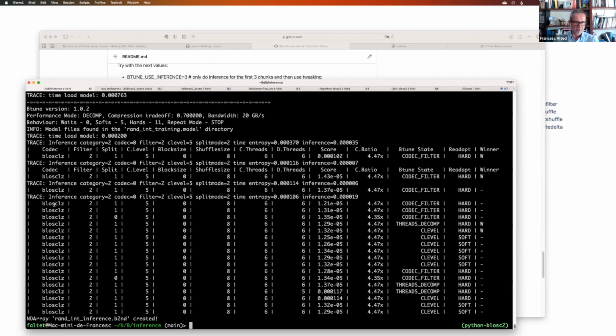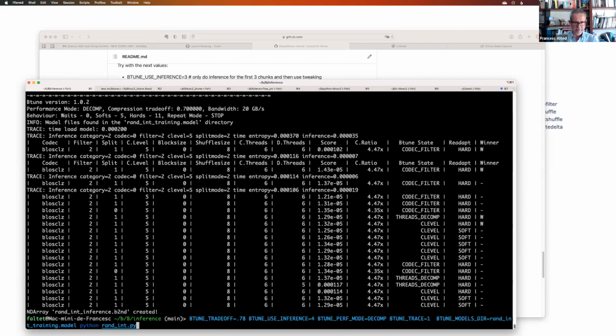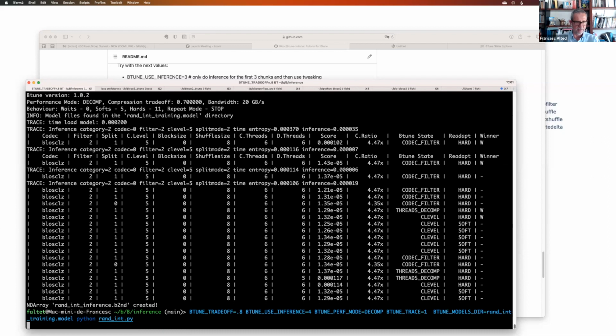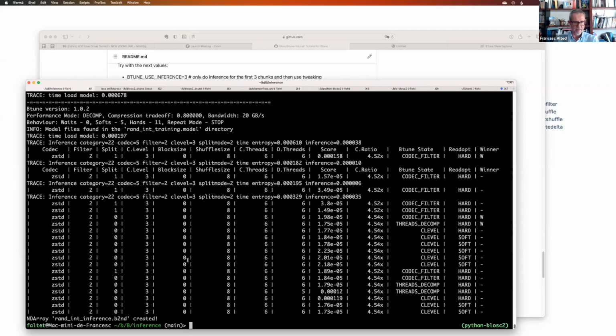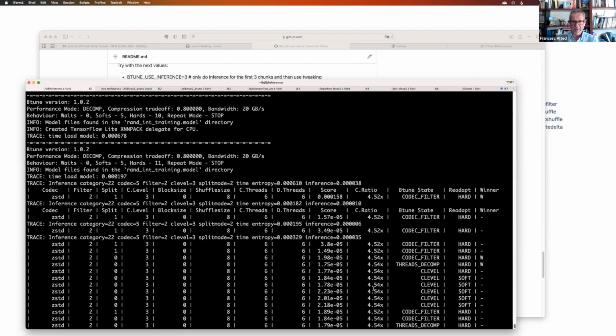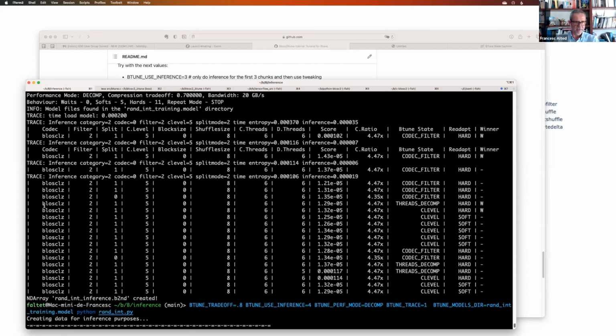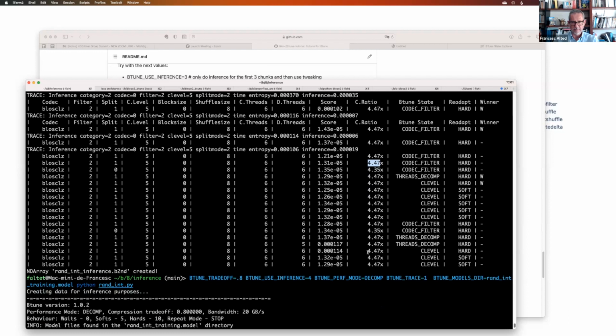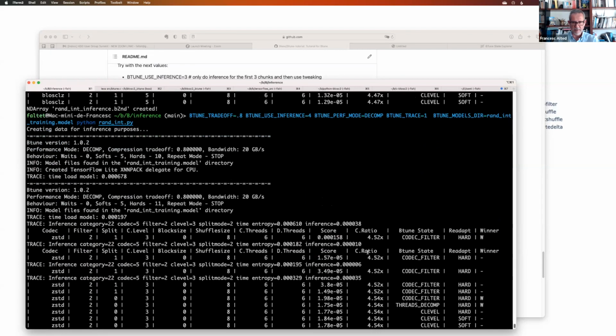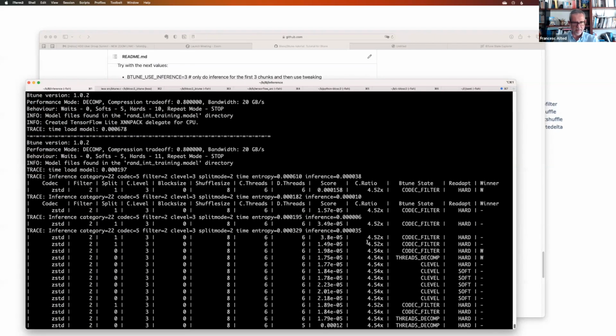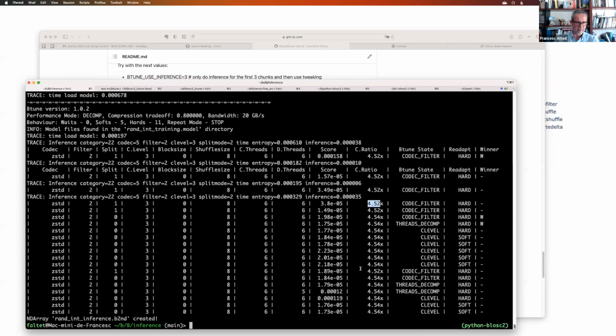7 is still predicting Blosc LZ because it is faster, but for 8, it is already predicting Z standard in combination with bit shuffle here. And the compression ratio is very close in this case. Blosc LZ in combination with bit shuffle is achieving 4.47, and Z standard is 4.52. So it's very close.